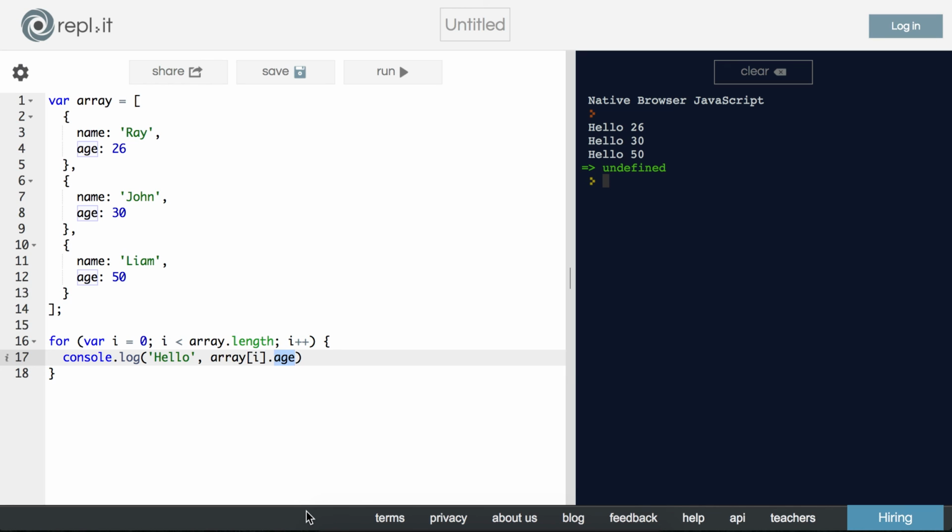So I hope this helped clear up a few issues people might be having with what is an array of objects and how do we access each object inside that array.